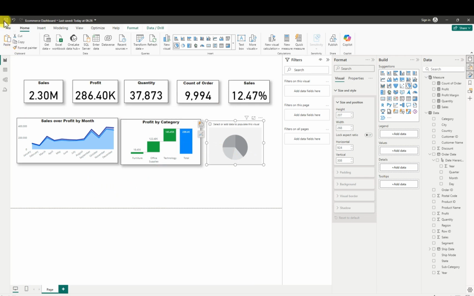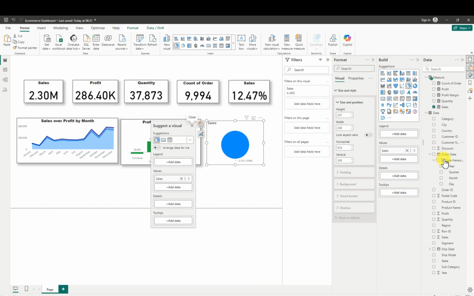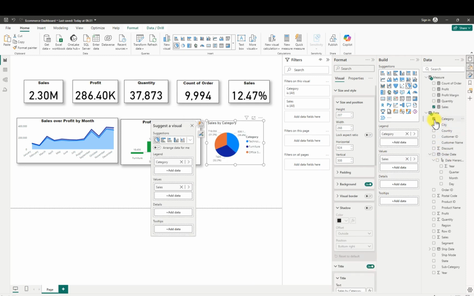And we are going to save. So we only need a sales by category. So you pick the sales here. Then go to category, we pick it by category. So we come down to our background, we don't need it, we remove it. We need a visual border, and we need the shadow.